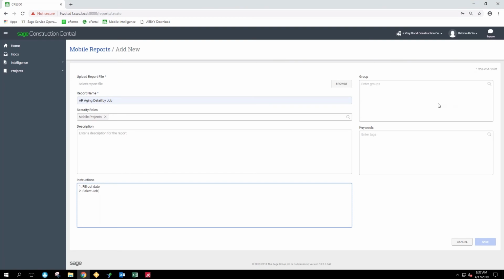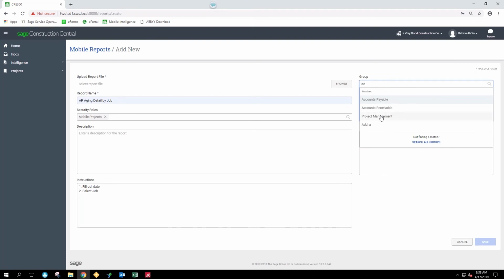Now on the right-hand side, we have our groups and keywords. Our groups are calling back to that initial search functionality where I could type in a group name, accounts, and it's looking for the best fit. So I can select one that's already existing or even add a brand new group. So really this customizable feature is meant to be something specific to your company and what makes most sense to you.